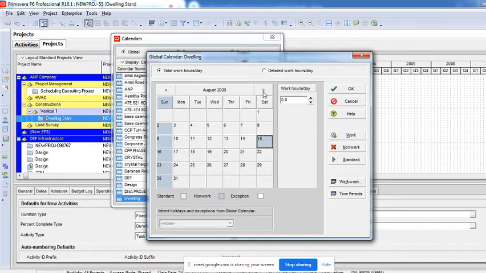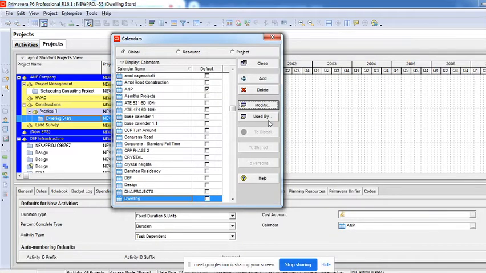So you can create work exceptions and non-work exceptions, as many as you want, and then say OK. So it has been created.